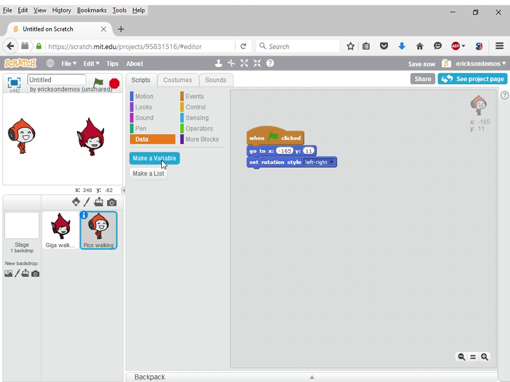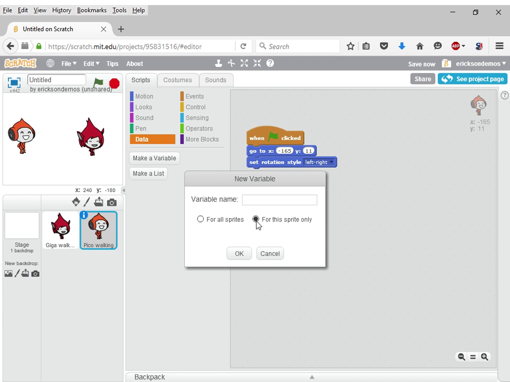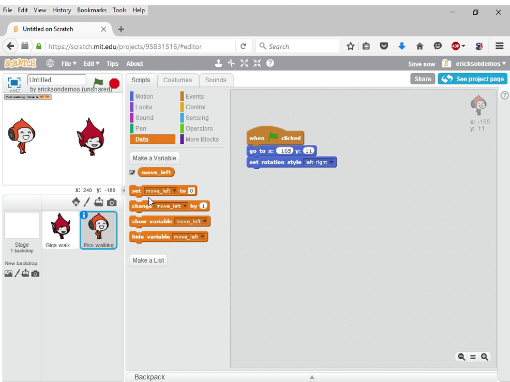Finally, we need some way of knowing which direction to move Pico. Should he be moving left or should he be moving right? So let's add a variable. The first thing we want to do is make a variable. It could be for this sprite only, and let's call it move left. Then next, we want to set move left to 0. If move left is 0, then Pico will move right. If move left is 1, Pico will move left.